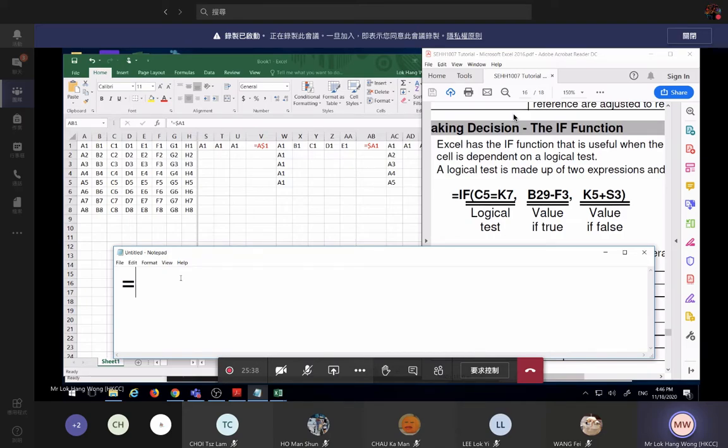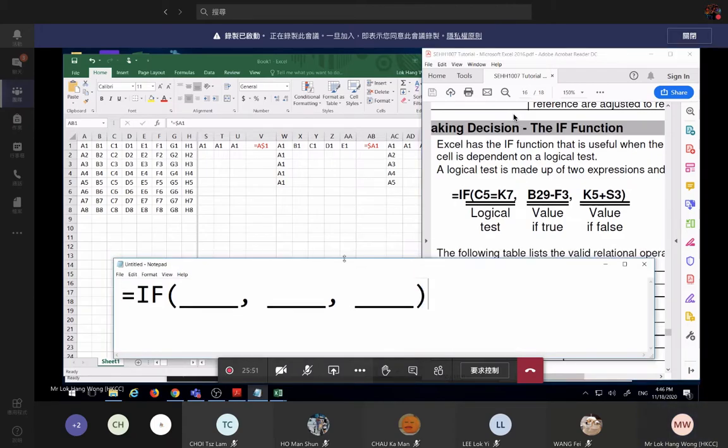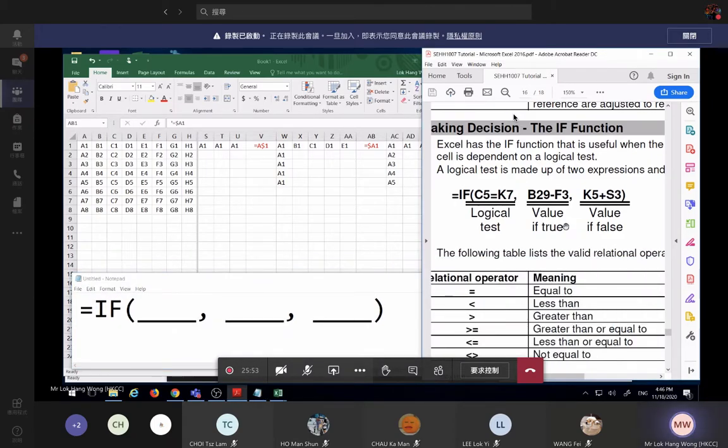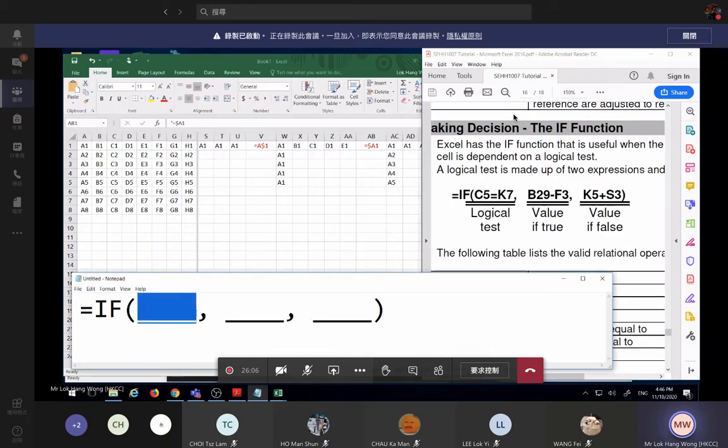So for example, if I want to see that, okay, if the A1, so let's try to break this one down. For if statement, there are three portions. The first part is the test. The second part is the value if it's true. And the third one is the value if it is false. So for example, if I type in something like if A1 is larger than 0, then I can return yes, or otherwise it will become no.